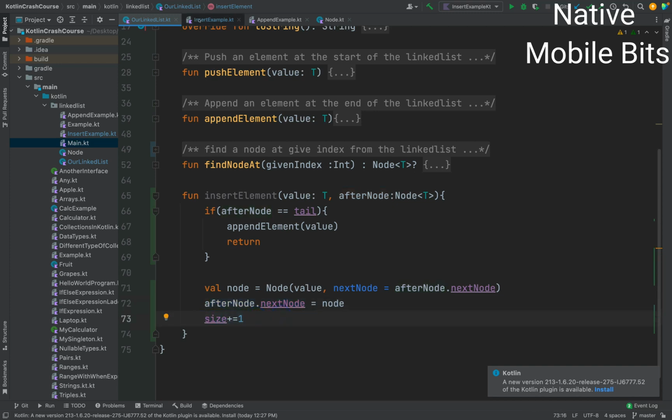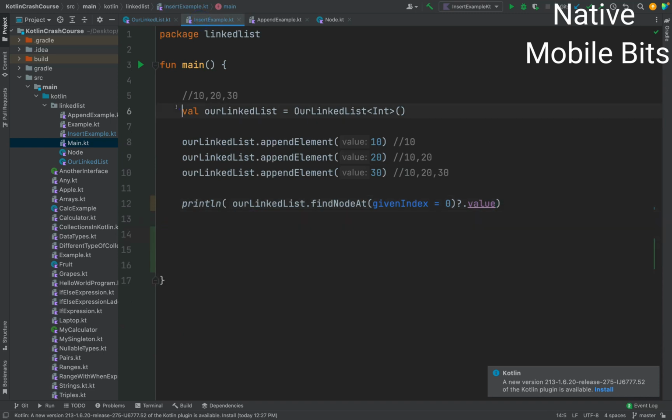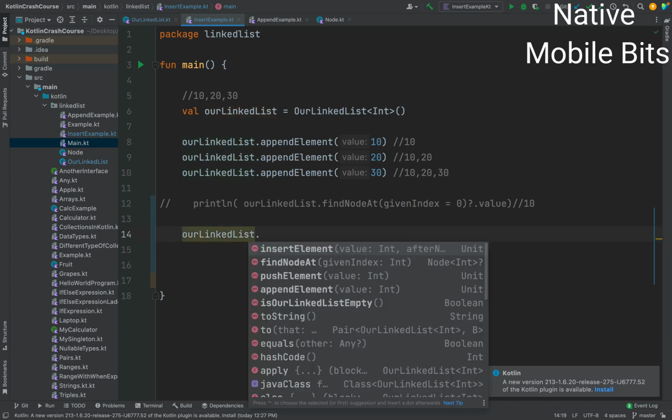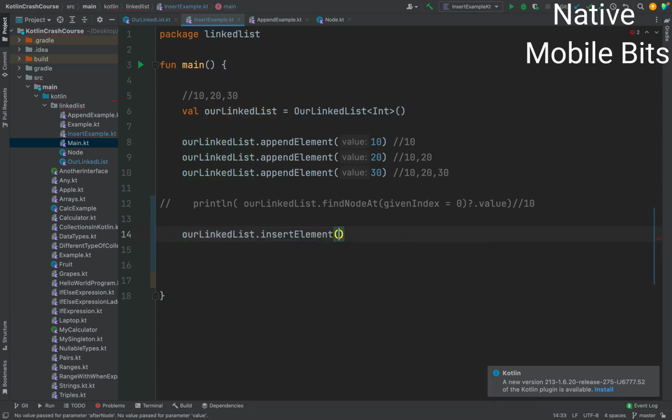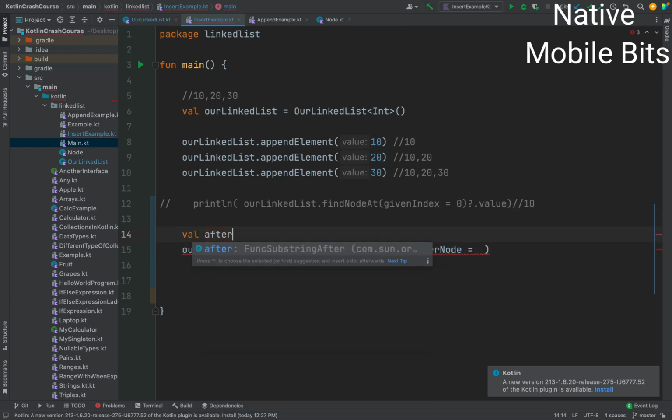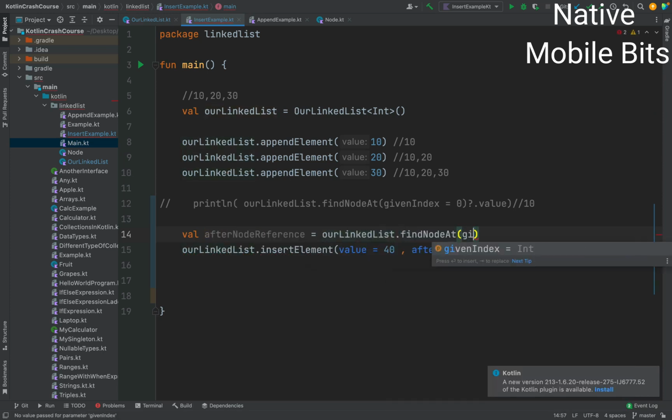So now let's go to our insert example here, and here we already have one linked list. We are having these 10, 20, 30 elements inside our linked list. So let's comment this, and here let's take the reference of our linked list and call this insert element function, and the value we want to add is 40, and then after node we can pass with the help of this find node at. So let's define one variable for after node reference equal to our linked list dot find node at, and let's say we pass 0th index. So this will be our reference for after node, and let's add this here.